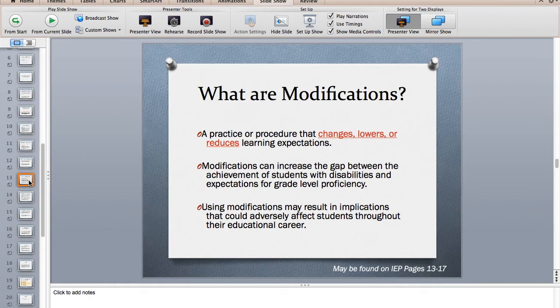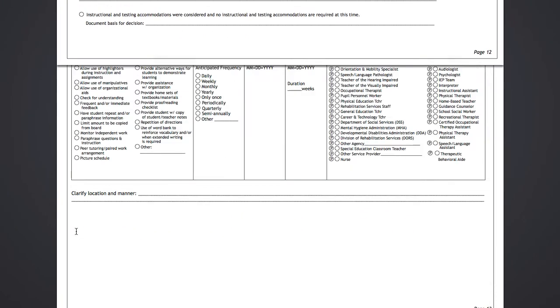We need to be judicious about modifying assignments for students, but certainly if we need to make modifications based on the needs of our student in order for them to access the curriculum, then we do that. So there is no section of the IEP called modifications, but there is a big long title for this section on the IEP, and it begins on page 13. So let's take a look at that.